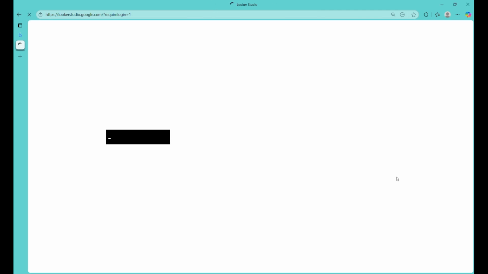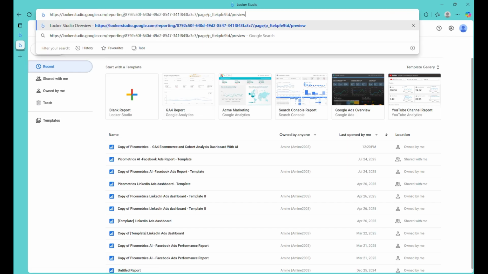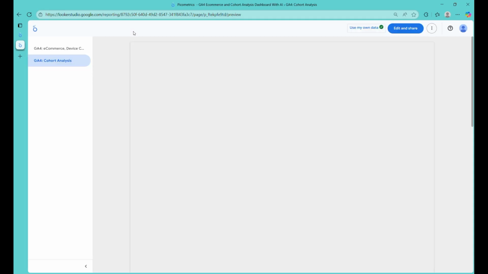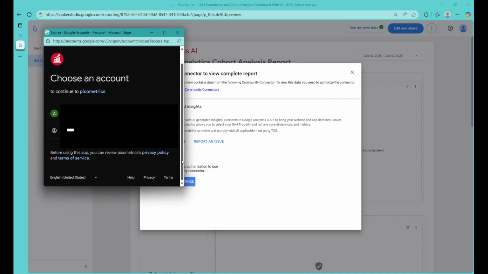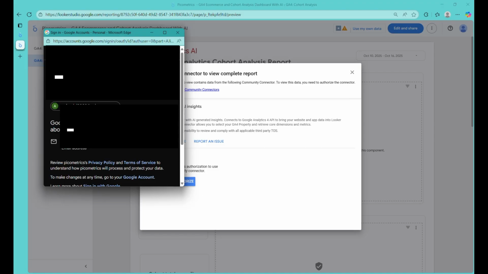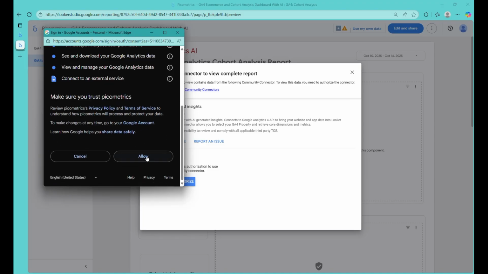Then you click next. Here you go. Now that you are in Looker Studio, paste the link again so you can get access to the report template. Now you need to use the Picometrics connector for Google Analytics so you can have access to the cohorts analysis reports within Looker Studio. Of course, you give access to your Google Analytics data to this Picometrics connector.